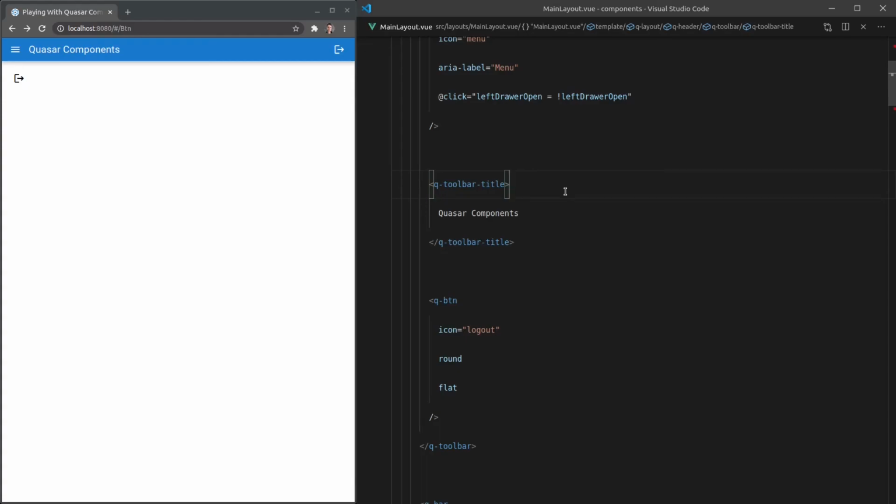So there we go. That is the Q-button component. And I'm pretty sure I showed you everything that you can do with its API in this video.